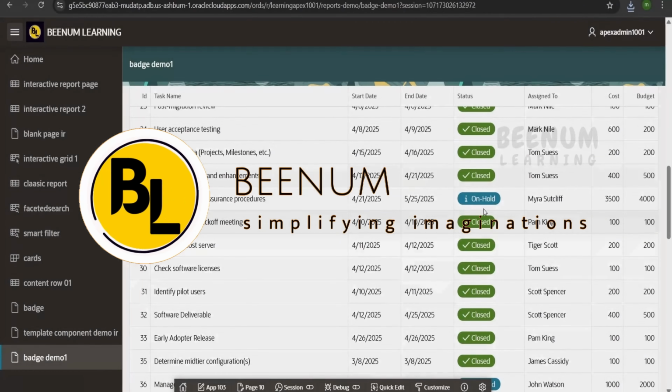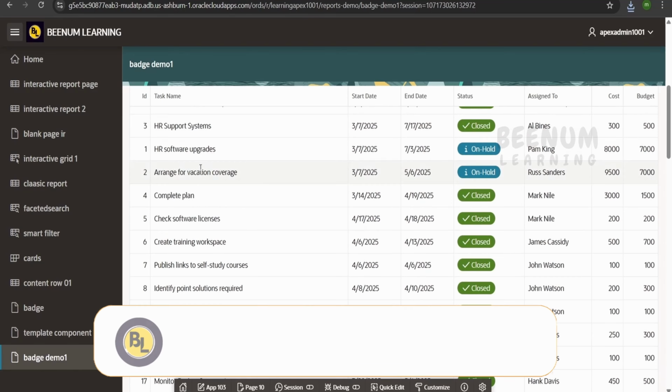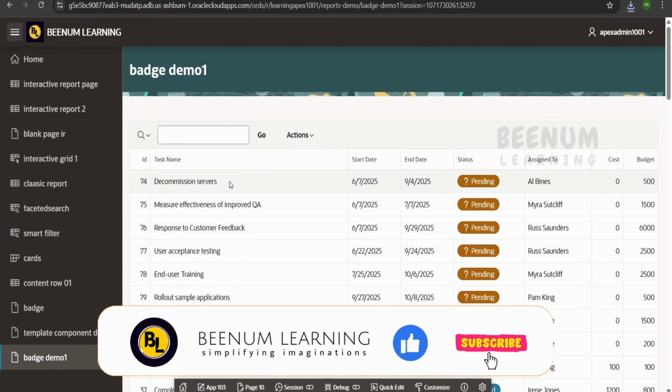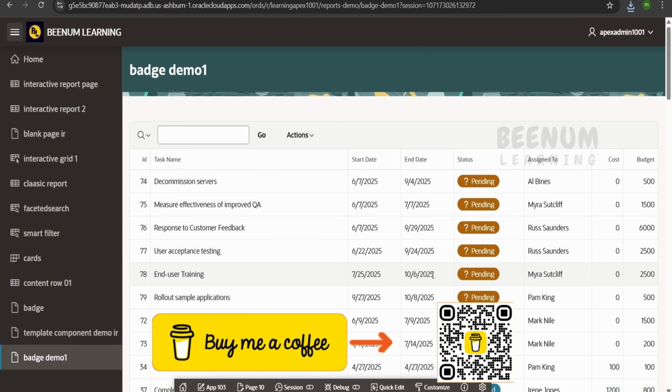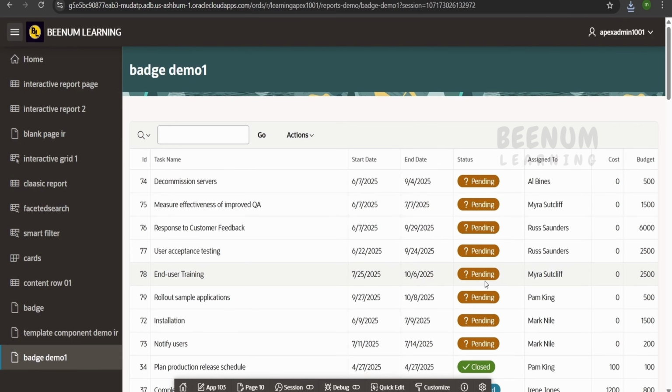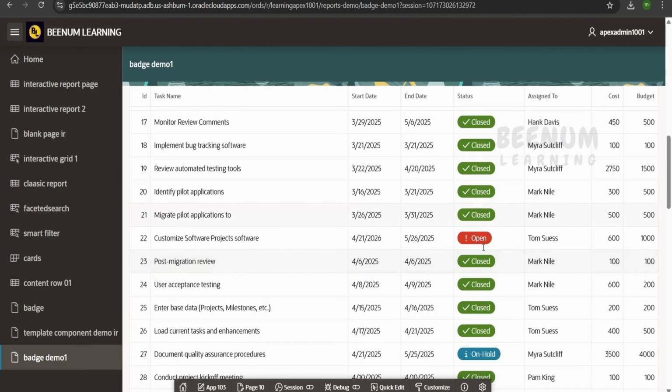In our previous class, we had seen how to make use of the badge plugin or the template component in interactive report as well as classic report. In this class, we will see how to make use of the content row and show how Oracle APEX will remember the plugin to be added in multiple records, similar to the case of interactive report, where each and every badge or avatar component is repeated in all the rows.